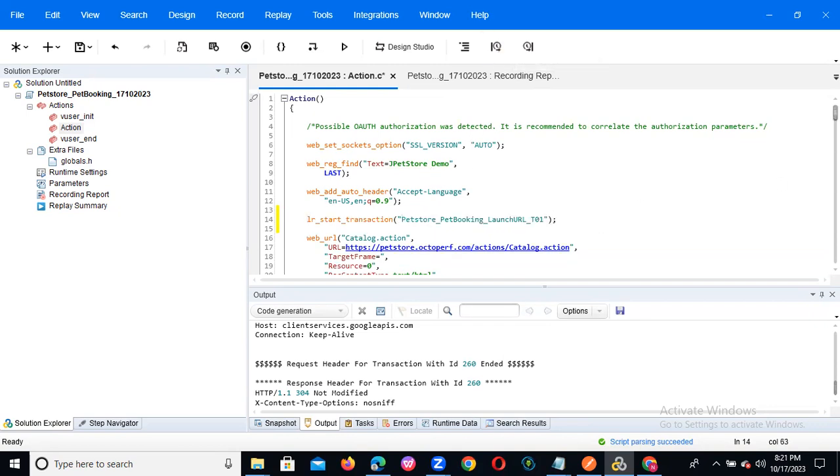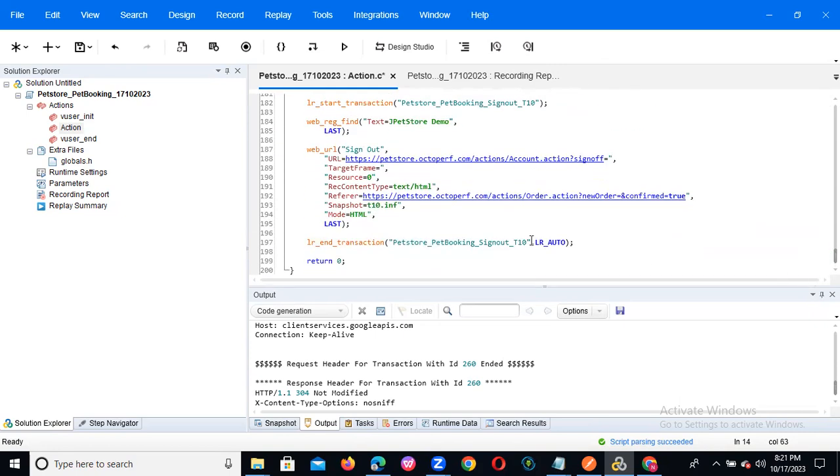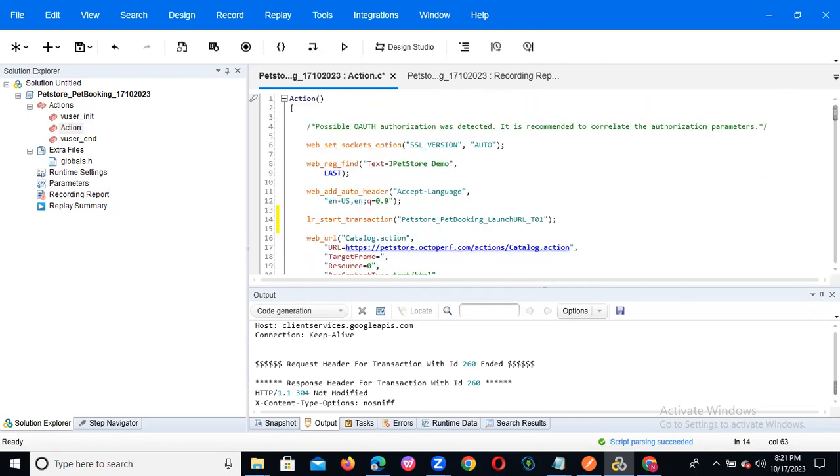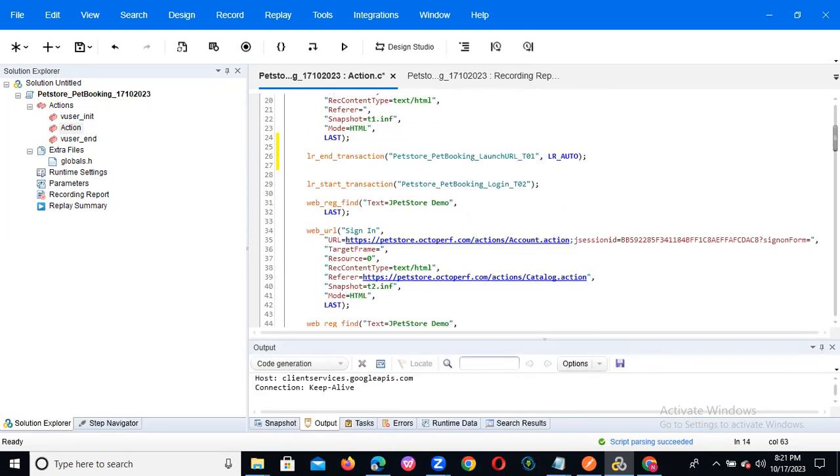Okay, now everything is done. Now we need to do the scripting enhancements. Up to sign out is recorded, so everything is good. Then we need to start the scripting enhancements. First, I'm doing the correlation.